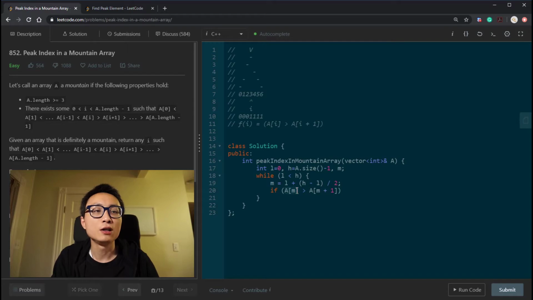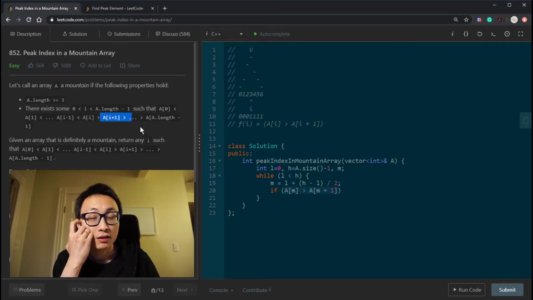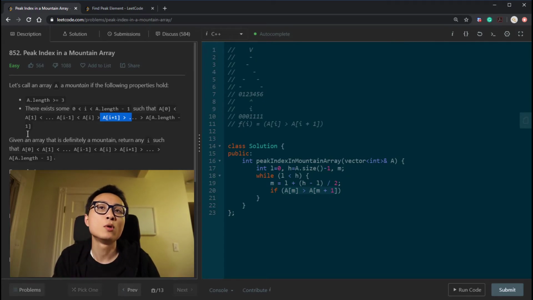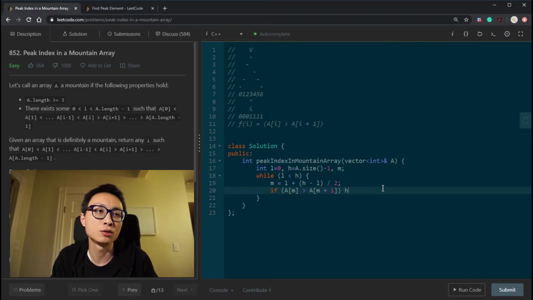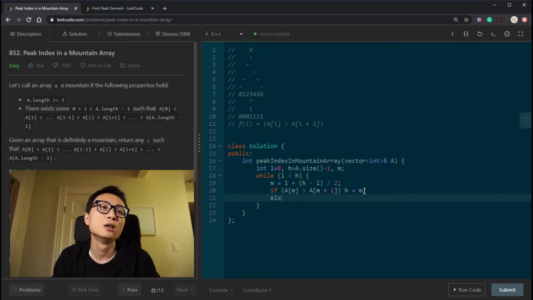So if this middle value m is actually larger than m plus 1, that means we are in the right-hand side kind of territory. We could be here, or we can be looking at some pairs out here. Then the thing that we can do is to lower our upper bound to be m, because m itself could be the turning point, so we don't want to overshoot. So we don't reduce the upper bound to be m minus 1. We only set it to m. That's because m is possibly the peak. Otherwise, we would just increase the lower bound to be m plus 1.